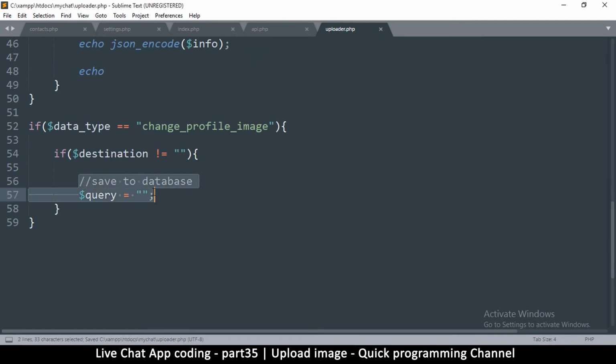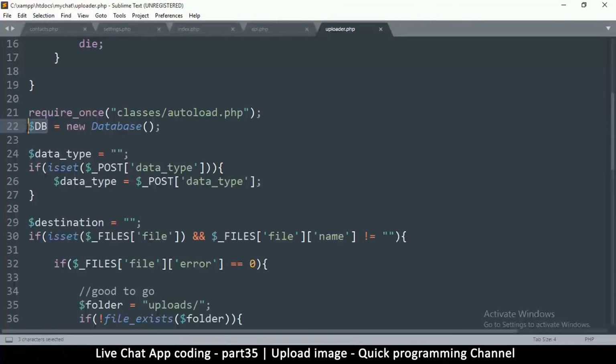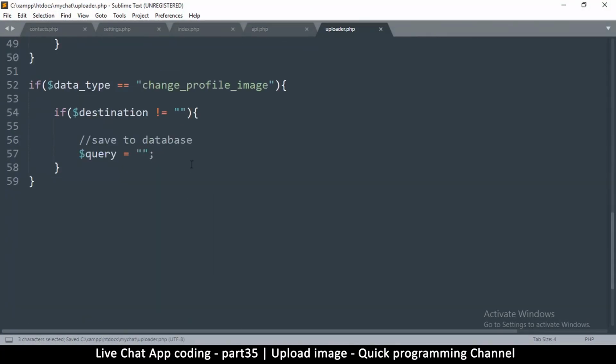And now we save to the database. Now the advantage here is that we have DB here, so we are good to go. Oh, some Christmas celebration there.